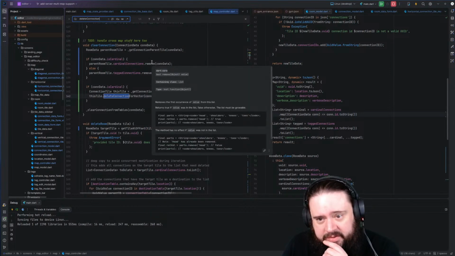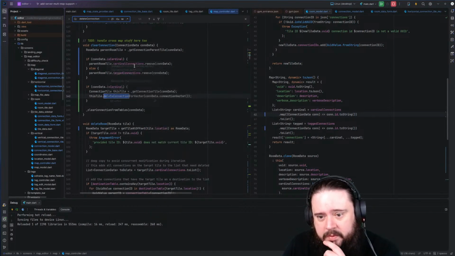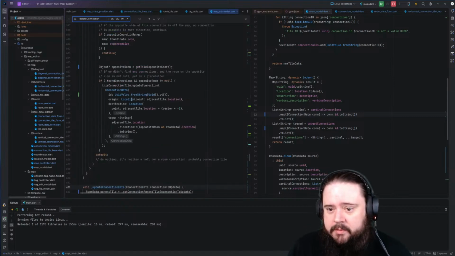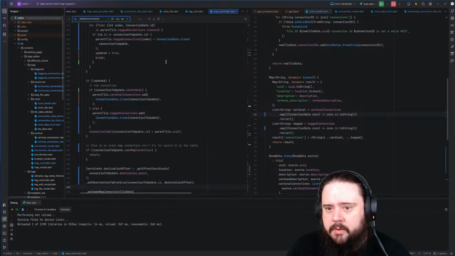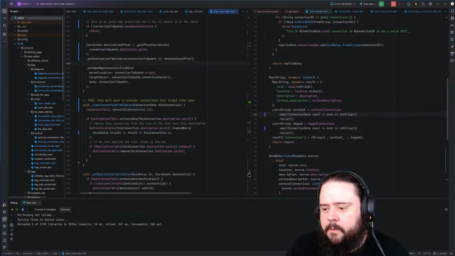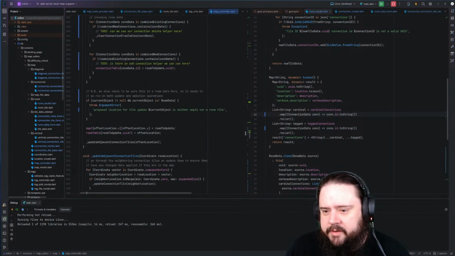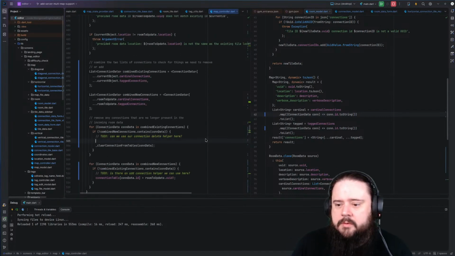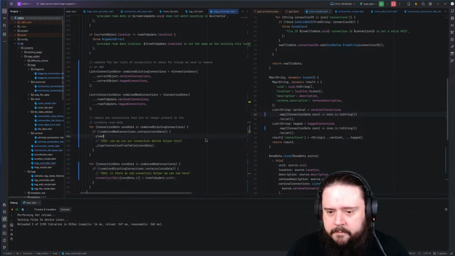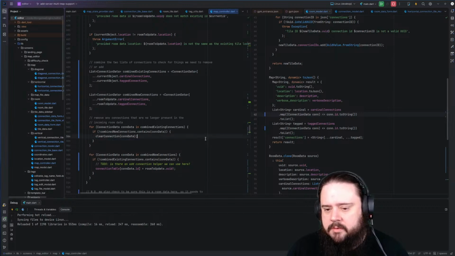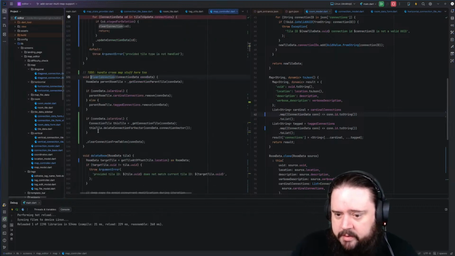Clear connection is what we want to do here. Next targeted maps. That is what we're going to want to do there. That way, we actually remove it and clear it.